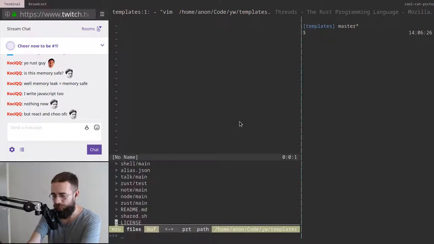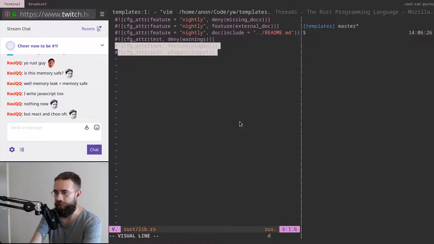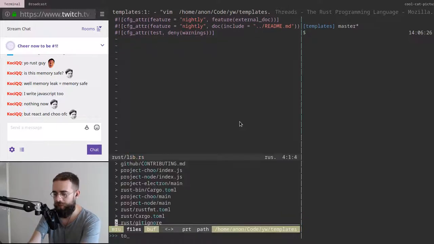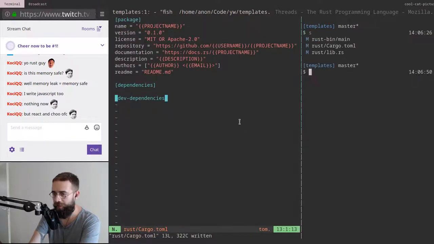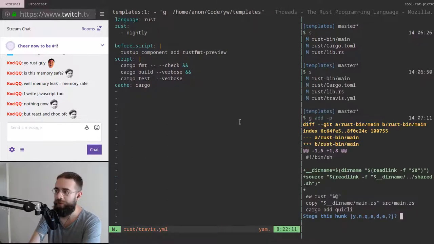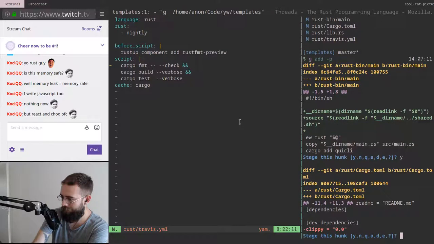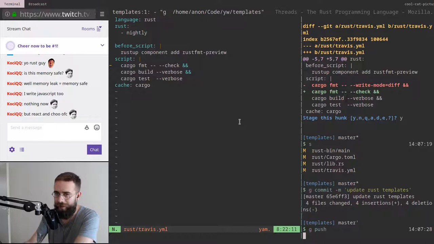Right, so the relevant ones here are the Rust main, Rust lib.rs, and we need to remove these two because they're broken, and then we need the Rust toml. The other one, Rust toml, and then we remove Clippy from the thing. And then we're good. Oh, dot Travis, Rust Travis, and then we need to fix this one with dash dash check, and then we're good. That's all we need to do here. Update Rust templates, and then we have an update here.